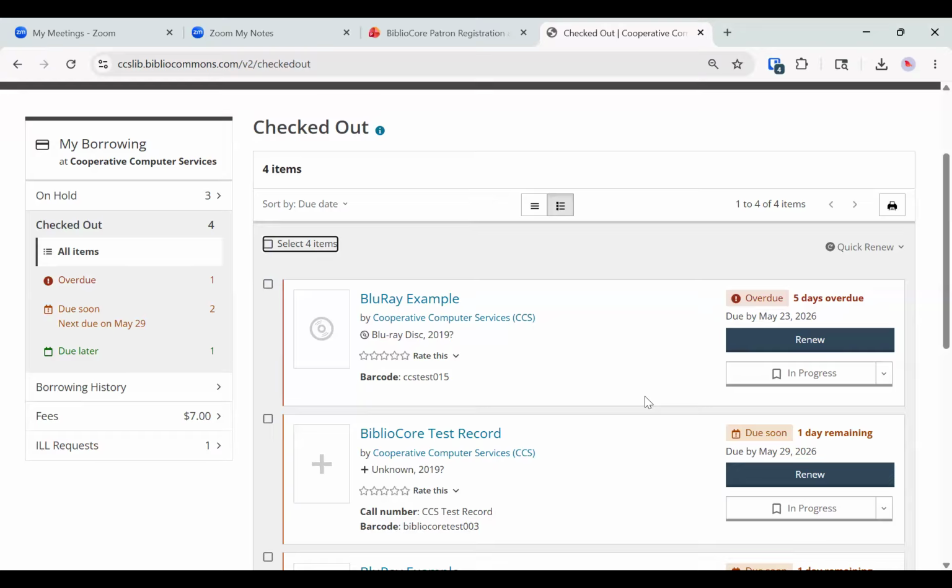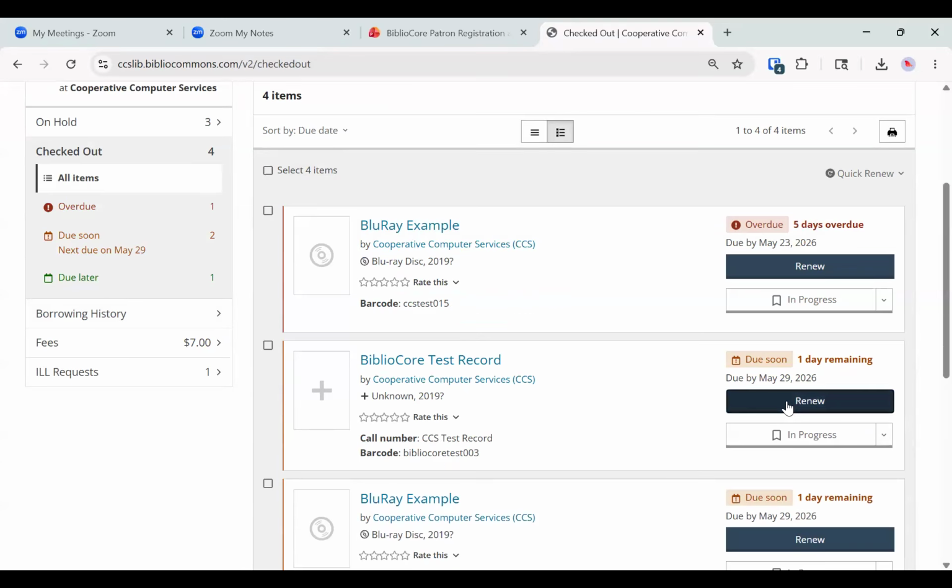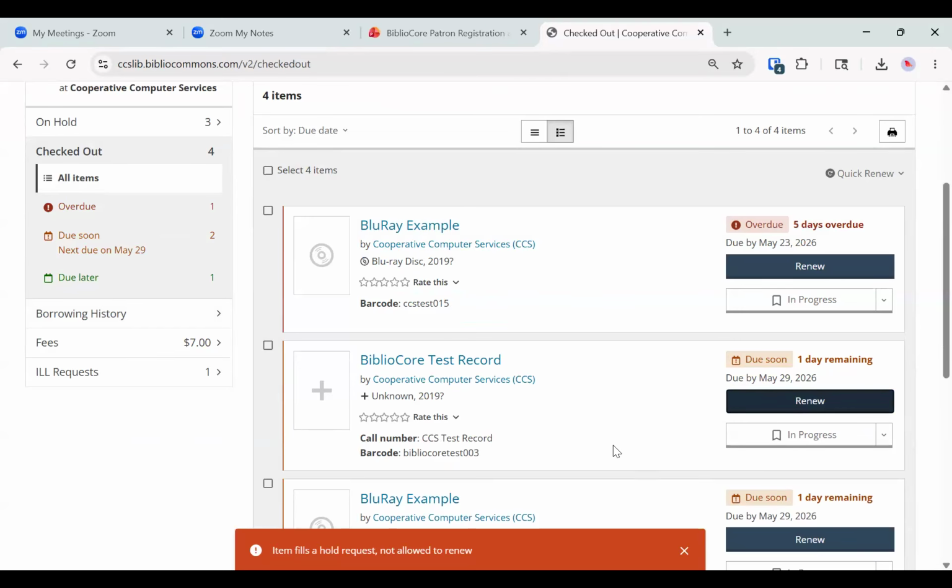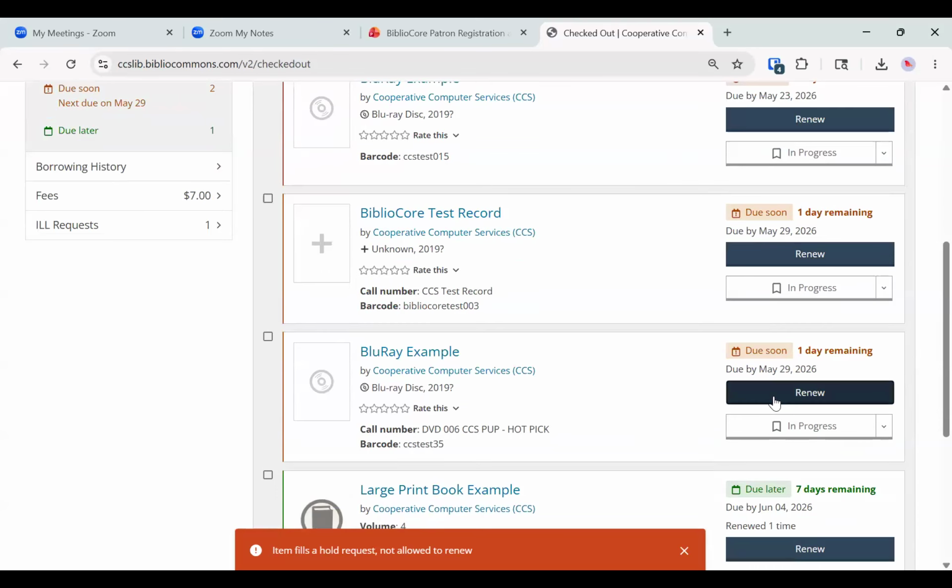BiblioCore will reference our database for renewal eligibility, and the same renewal rules apply as with Leap or the pack. So the patron will see a message if the item is ineligible for renewal. Let's see, this one should have holds. Let me show you what that looks like. So I will see a message. Yep, if you see on the bottom here, I will see a message if an item is ineligible for renewal because of holds, or if the item is no longer eligible for renewals.